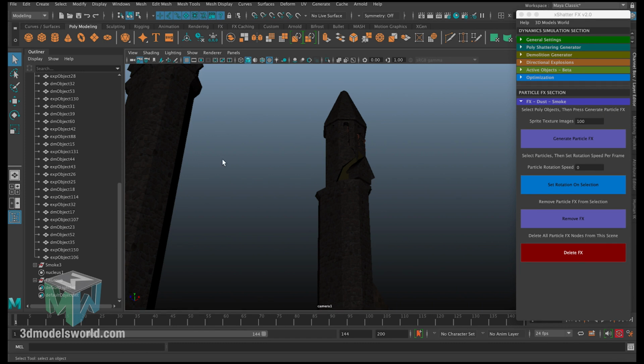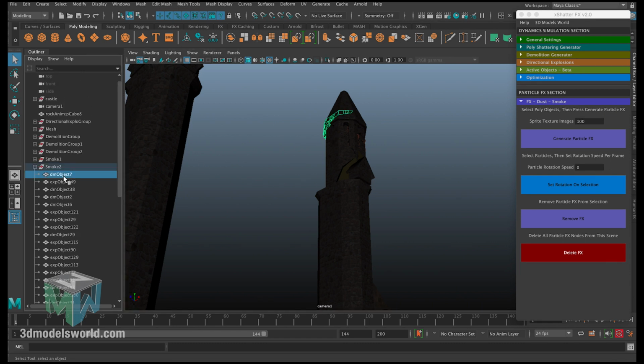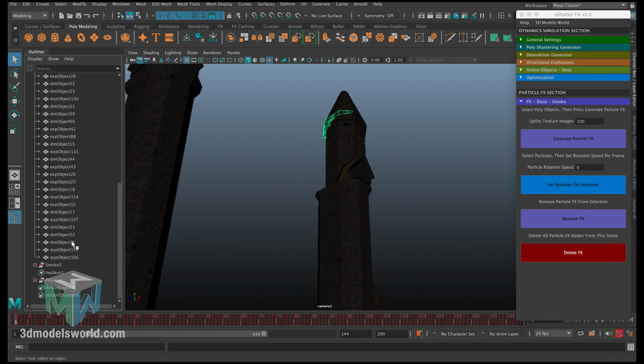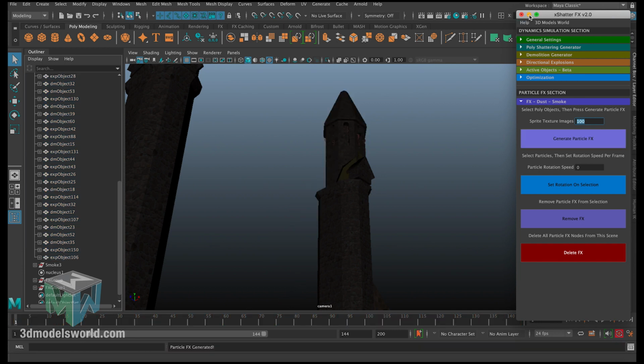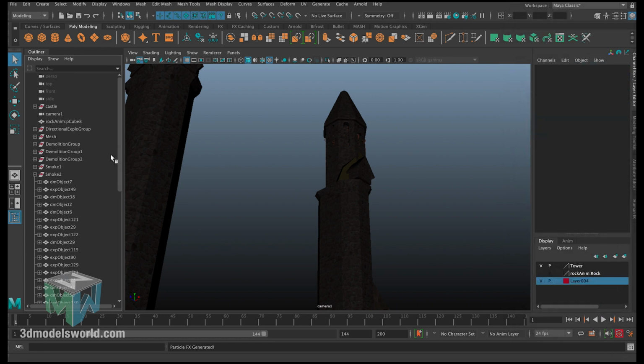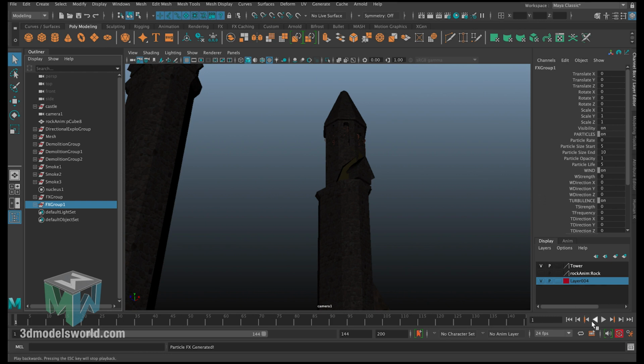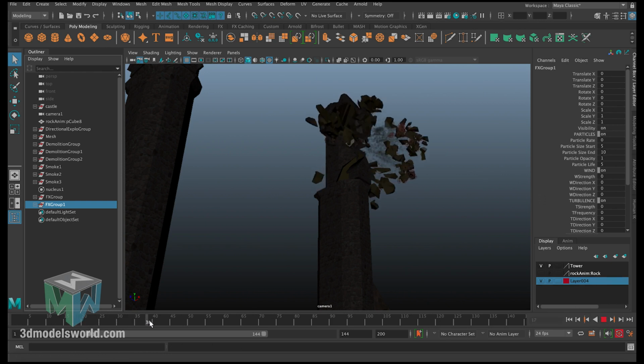Okay, so now let's work on the other section, the last section. So smoke 2, we select all the objects inside it, and then it's the same thing. Let's make it 100 sprite images and then click generate. So it's done here, so we can just minimize. And then let's go FX group, and then the same thing. Let's go to frame works.